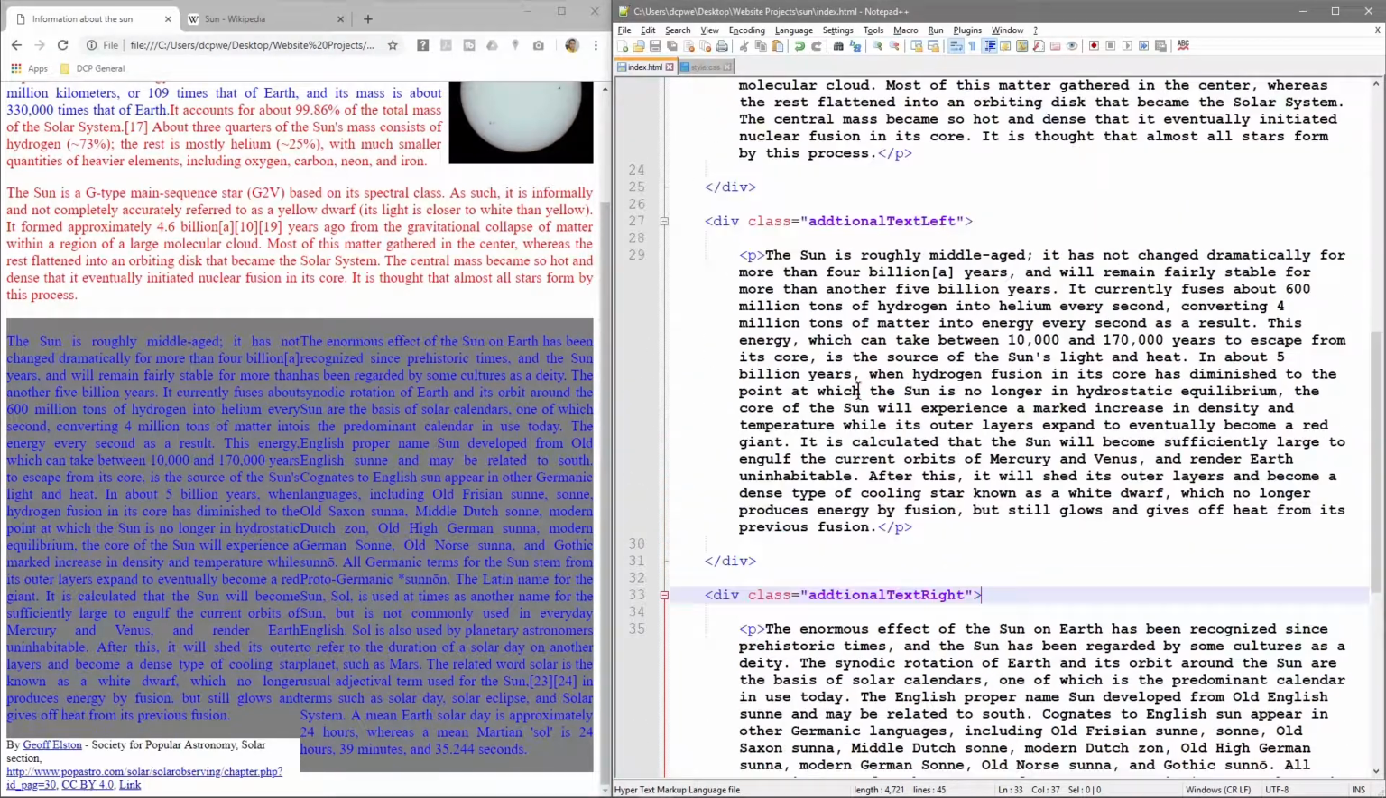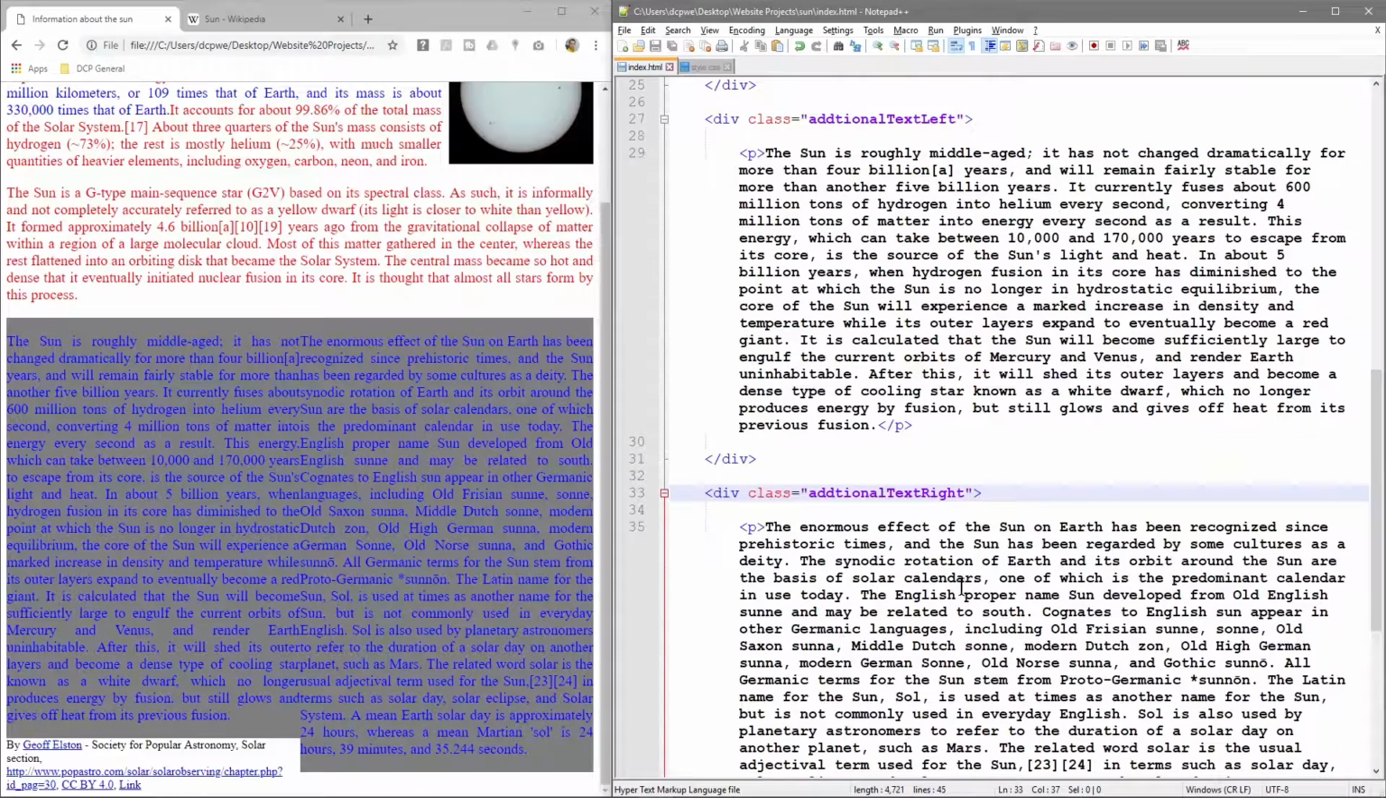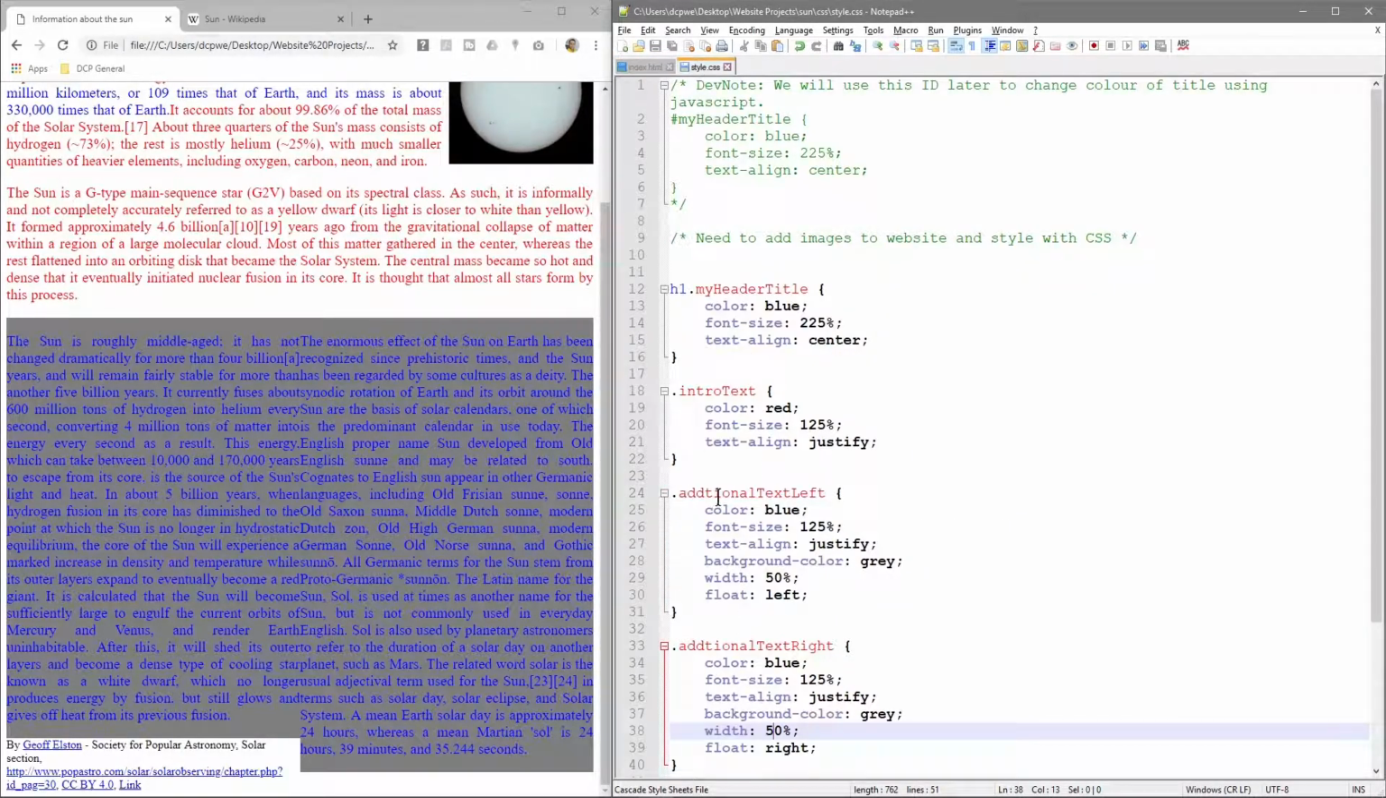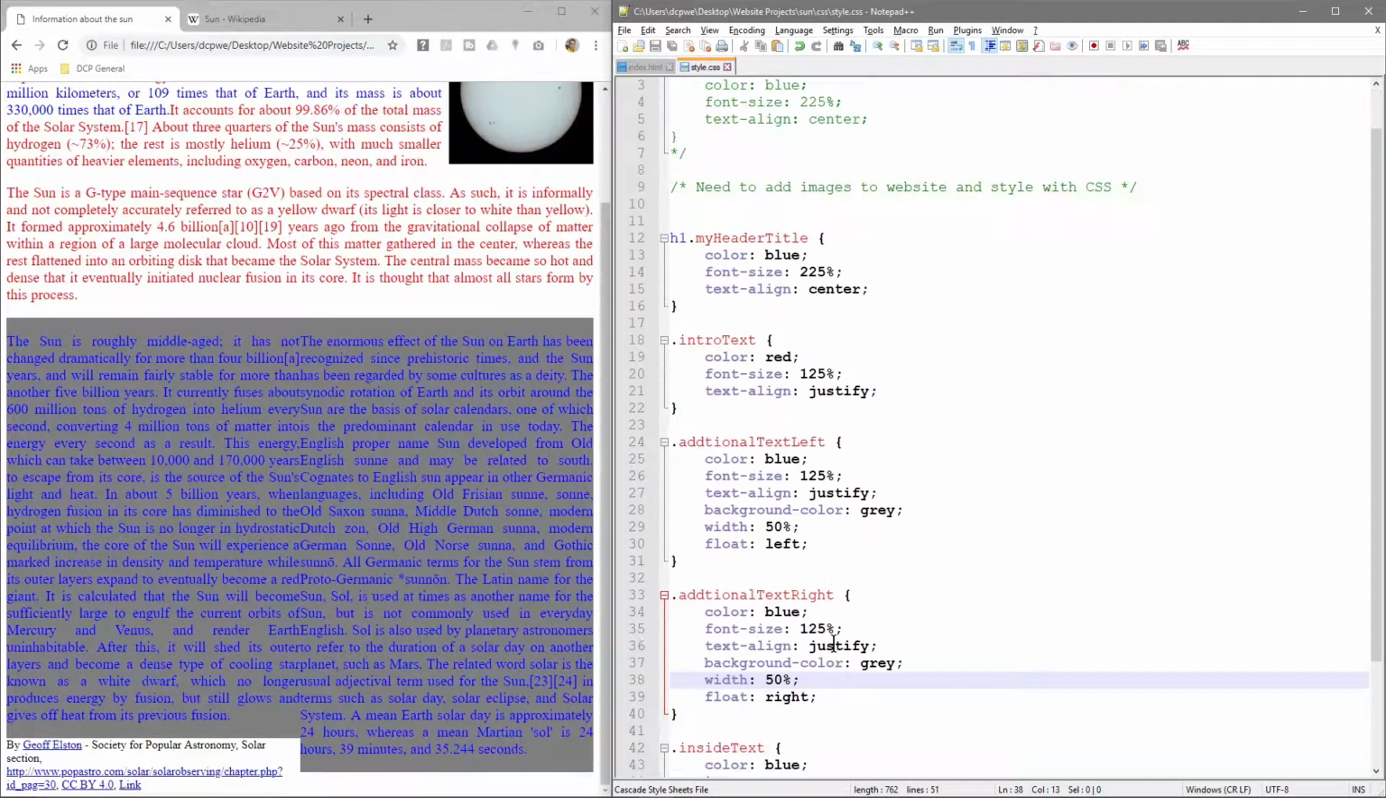What's going wrong here? So additional text left, additional text right. Sometimes things will go wrong, yeah? So you've got to figure it out. So that looks fine. Additional text right, additional text left. Additional text left and additional text right. That seems to be correct.